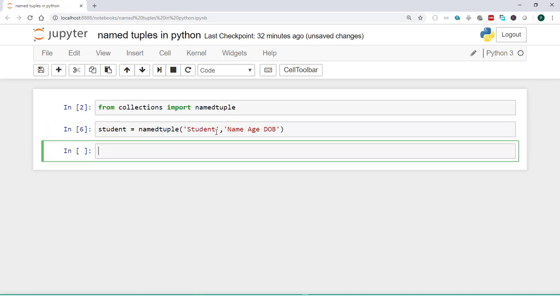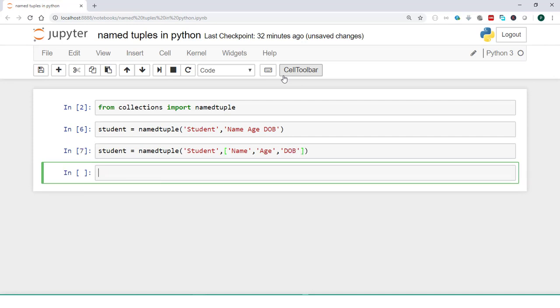What is the other way to create a named tuple? We will use the same instruction and modify the second argument of our namedtuple function. What will be the second argument? Instead of a simple string, we can create a list of elements. The first element being name, second element being age, and third element again being date of birth. This is another way in which we can create a named tuple in Python.